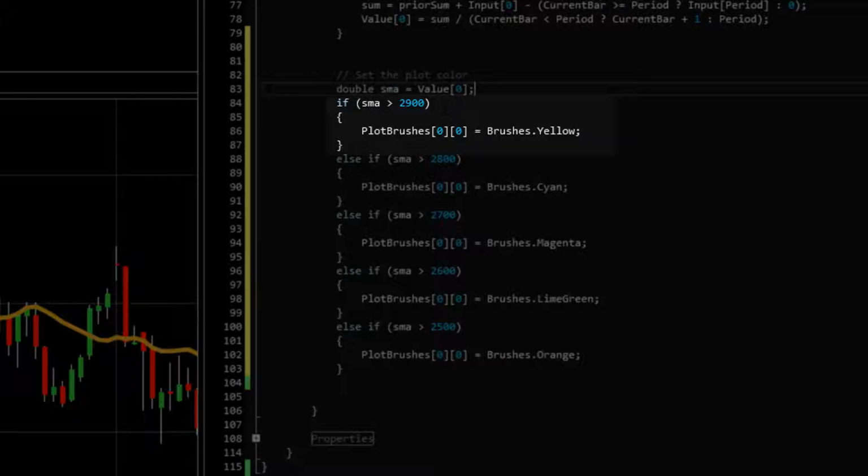Now let's say if the value is above 2900, we want the color of the line to be yellow. So we use the Plot Brushes property. This is really easy. It's available in every NinjaScript, and we will use 0 to indicate the first plot. The second index here is the lookback index for the bar number. A lookback index of 0 would be the current bar, a lookback index of 1 would be the previous bar, and 2 the bar before that. So you can see this Plot Brushes array gives us the ability to set the color for every bar and every plot in this indicator. We've set this in the current case to yellow.